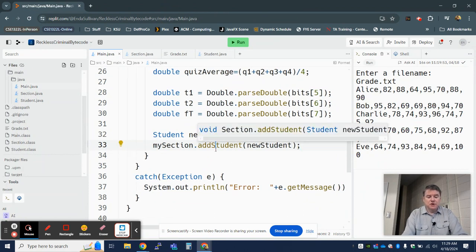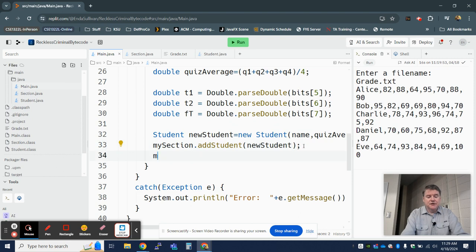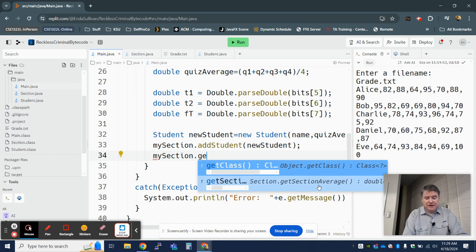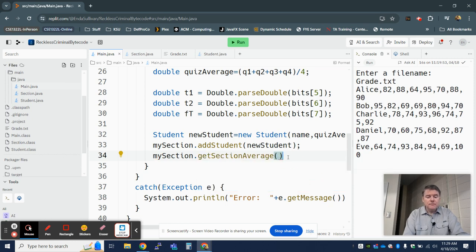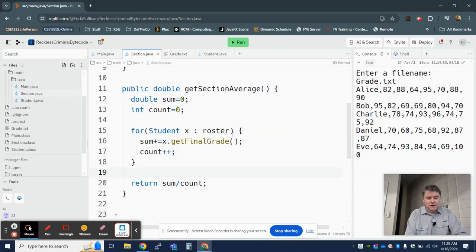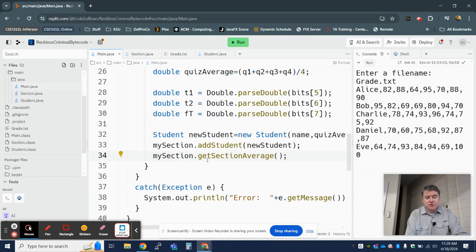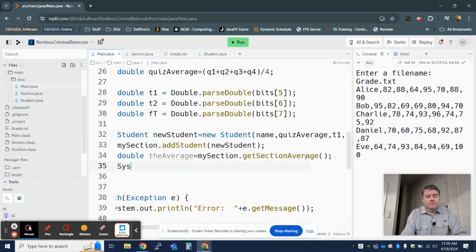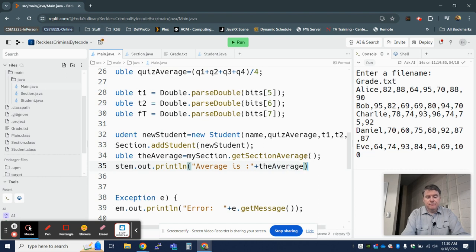I just need to call the method get, what is it called? Get section average. There we go. And that should give me the average. That returns, I believe, a double. So I'll store that in a double, and then I'll just print that out. And then a print statement at the bottom here. Averages plus the average. Great.